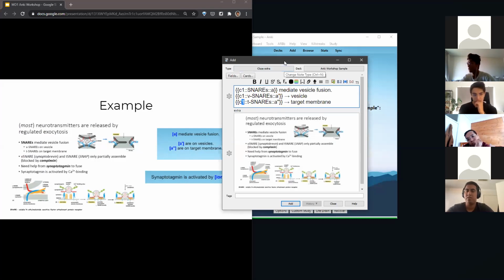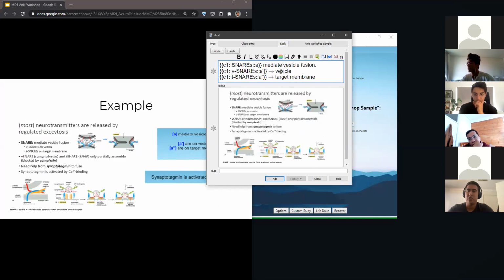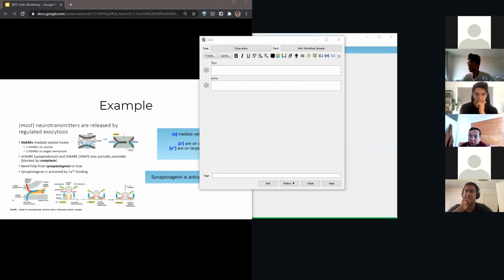Everyone clear of that? This recording will be available later. If you keep them at C1, C2, C3, that essentially makes 3 separate cards. So this is just card 1. But on the second card, we want to have vesicle and target membrane as a second card. Everyone okay with that? So that's our first card. I'll create it now, and then I can show you what it looks like.